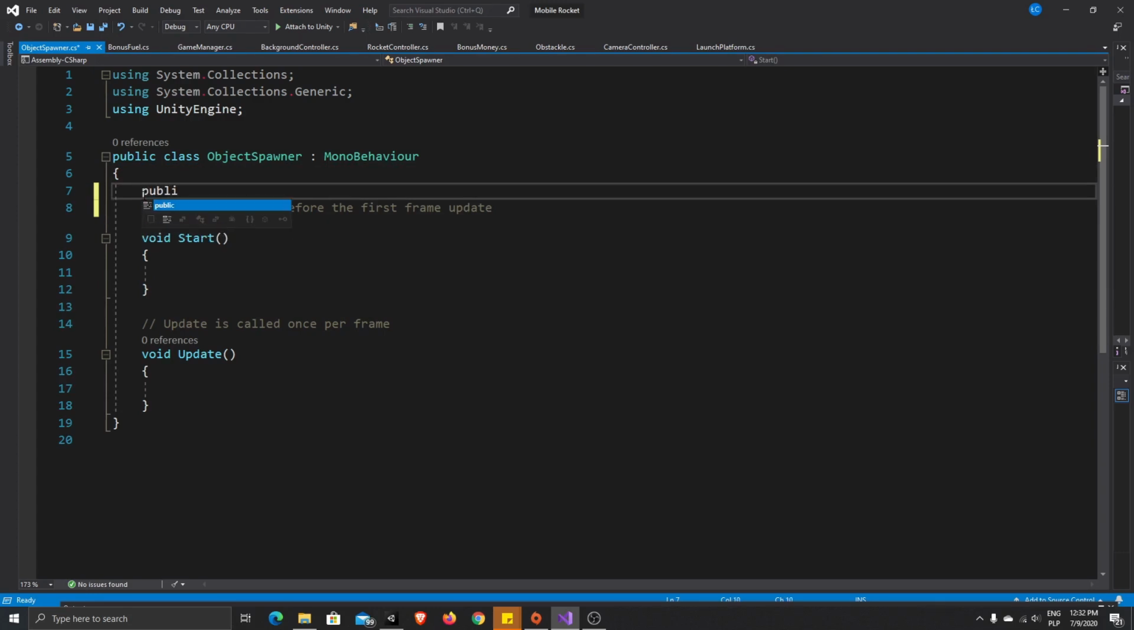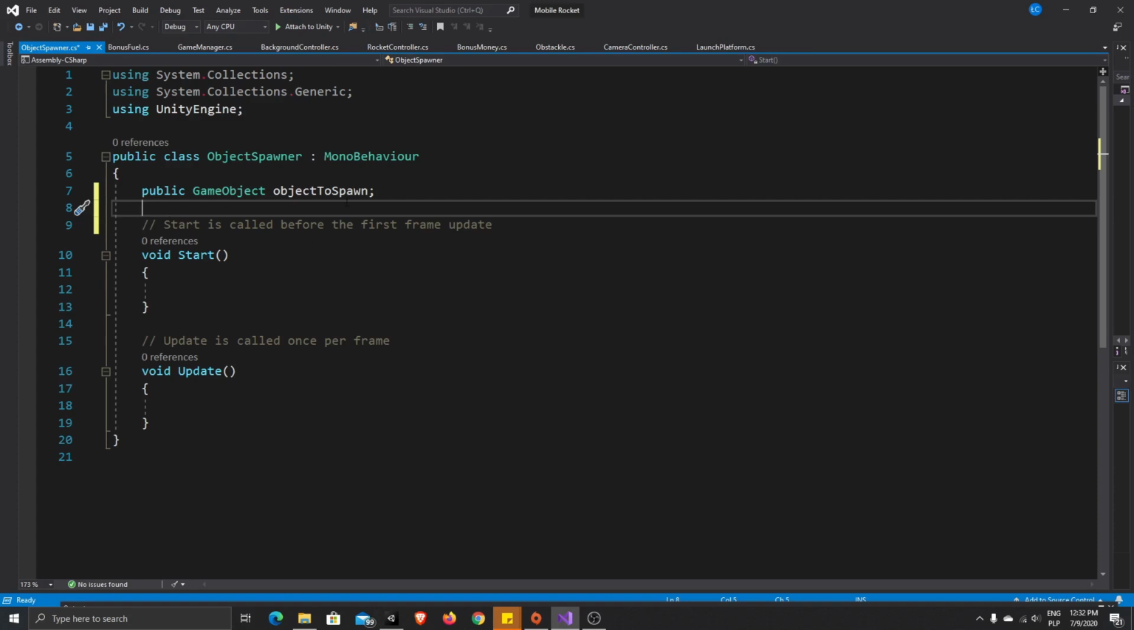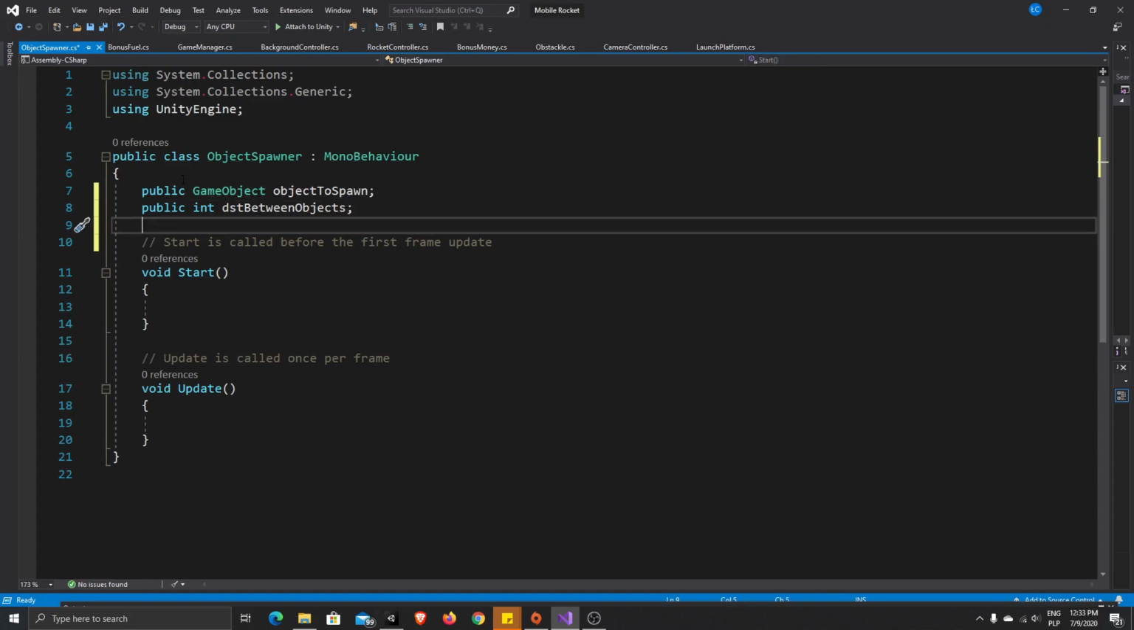So let's write public GameObject to spawn. Here we will attach our prefab to that one. The next value we need is public int distance between objects, the distance between the objects we are going to spawn. So we want to spawn a new object every 10 meters, for example. So this is the value.